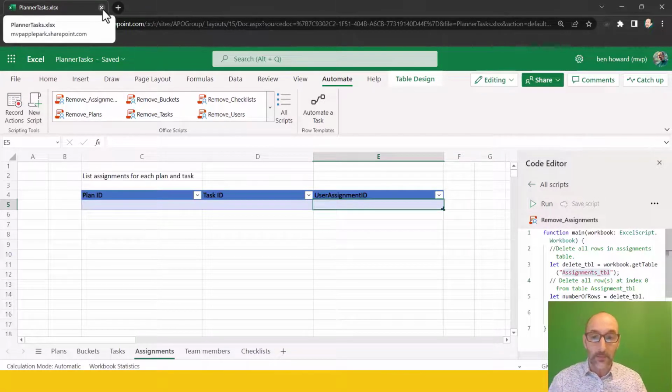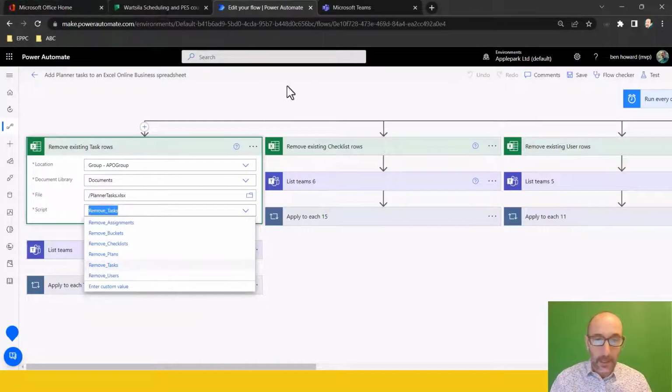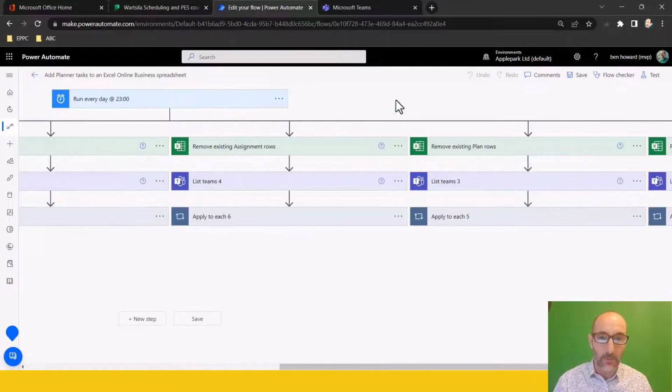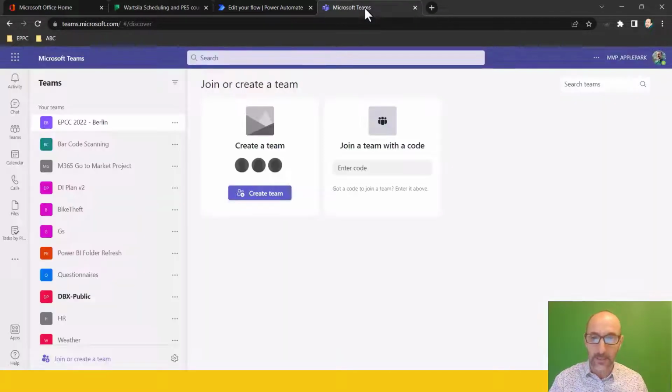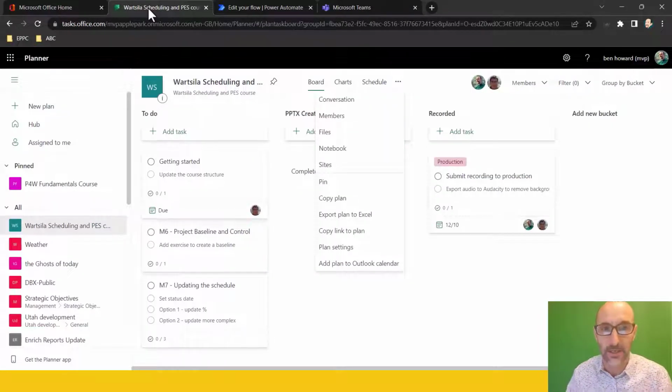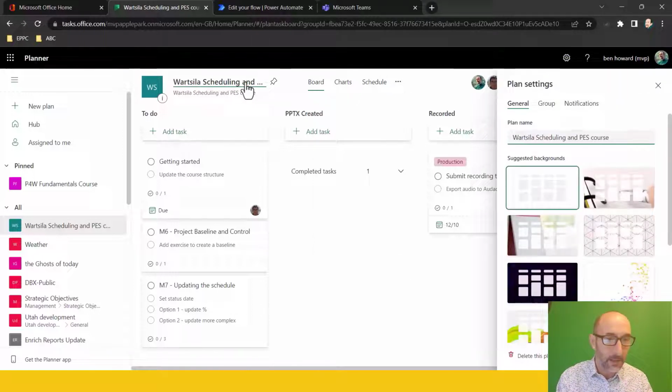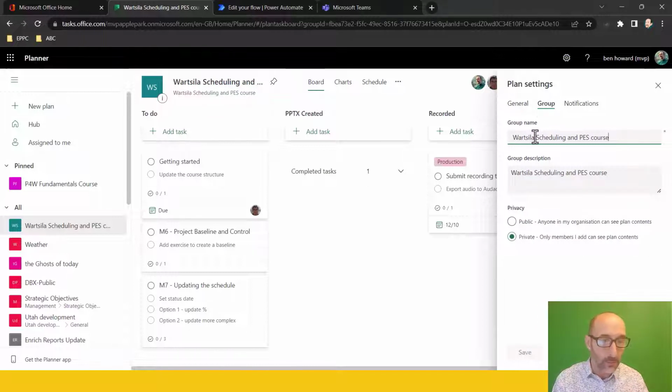What do we do now? I'm just going to run this one so I've got some latest data in here. In fact, no, before we do that, let's just go into Microsoft Teams and think about this. In fact, let's go back into Vartzilla scheduling. The other thing that I needed to do was assign my planner to a group, which it is anyway. So each planner gets a group by default. Okay, so we can see in here we have a group that's created called Vartzilla Scheduling and PES course.